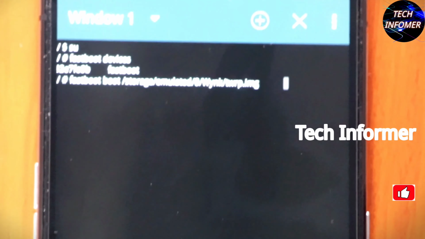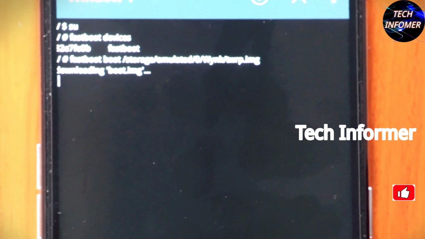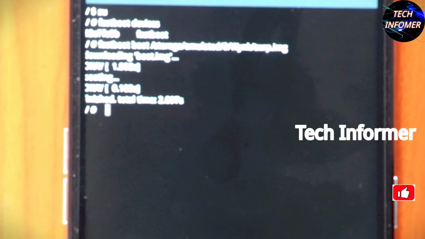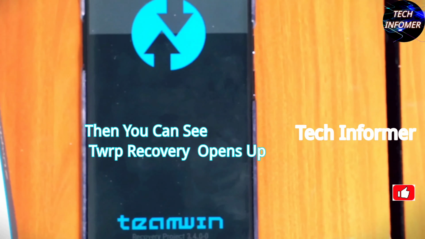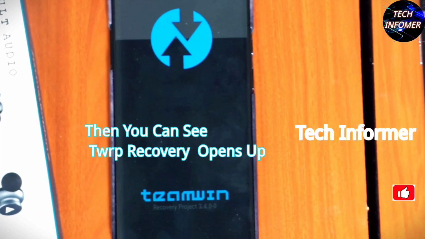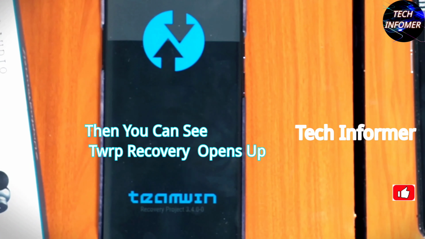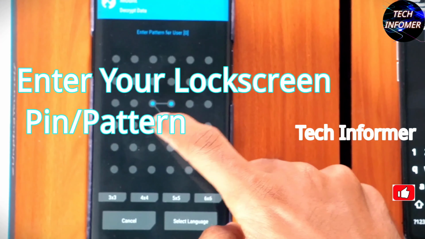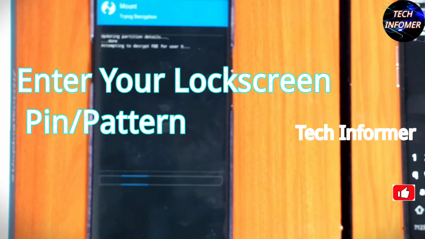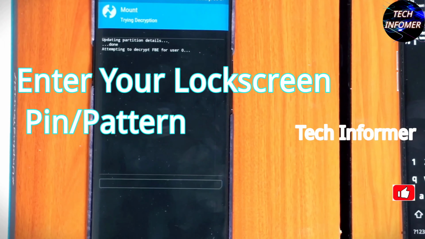Then it will take some time for flashing recovery image. After that, your phone will directly boot into the Twrp recovery, or else just select recovery mode in the Fastboot and click on volume up key. Then your device boots up in Twrp recovery. Then enter your pattern or PIN. It takes some time for decrypting your data.